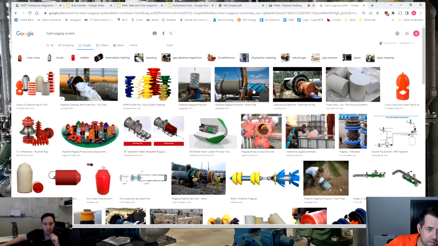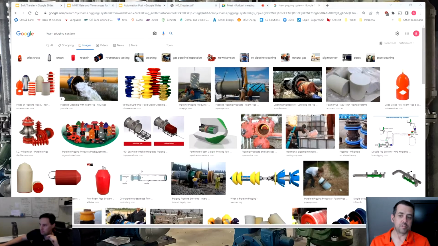Those are the big foam pigs. That's what they use when they're getting ready to commission a line, and they'll put foam pigs in front of product. There are some scary things that can happen with pigging, from what I understand. You never want to commission a line with crude oil unless it's been nitrogen purged or it's got some sort of product in front of it so it doesn't get too hot.